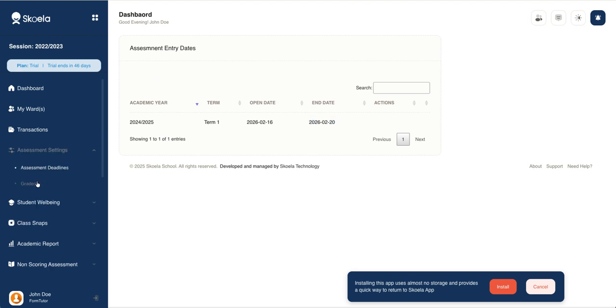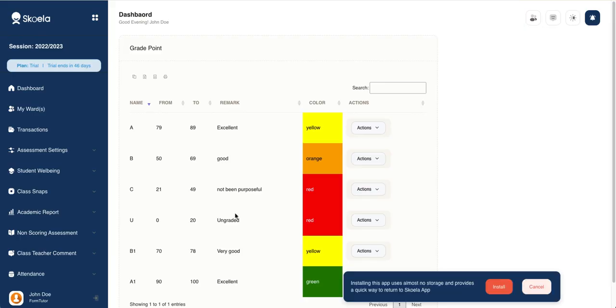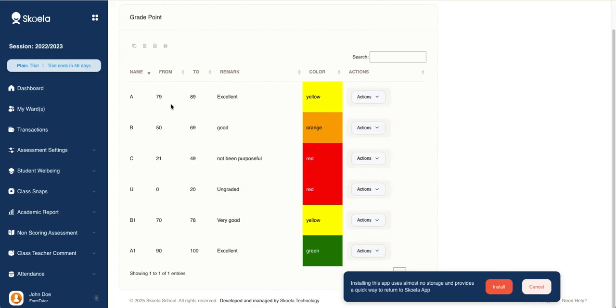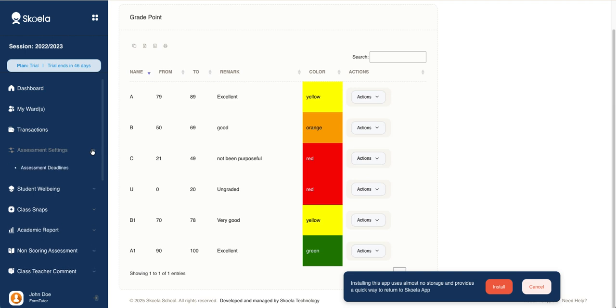Then the next one is grades. So if I want to check the grade level in the school, I can click on grades, and then it will show me the grades in the school, so that as a teacher I can use this to explain to parents if they get their results.